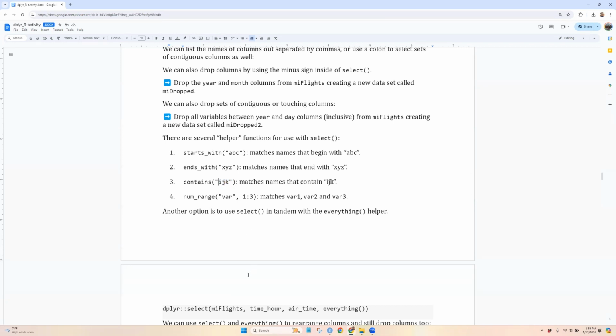And then the context of having variable names, for example, structured like var1, var2, var3 is so common that Hadley made a helper function called numRange that just gives the prefix or starting string of the variable name you want to match, and then you give the numeric indices for what you want to grab. Okay. These are the most commonly used helper functions, although there's even more with the select function.